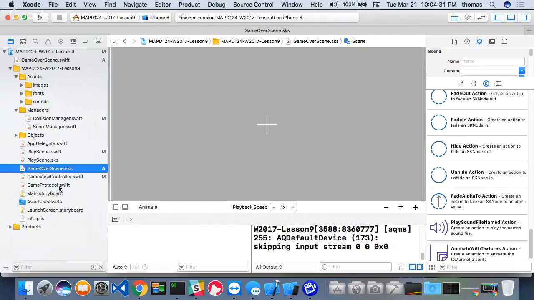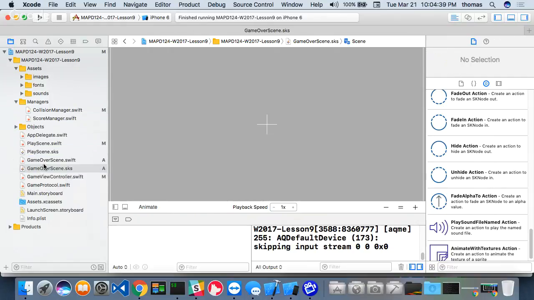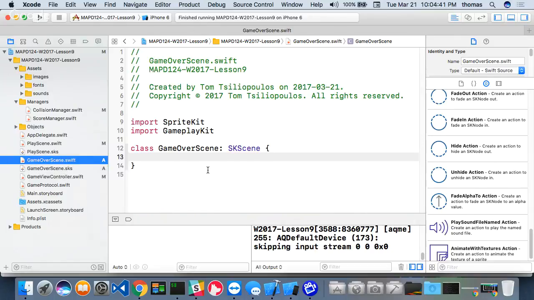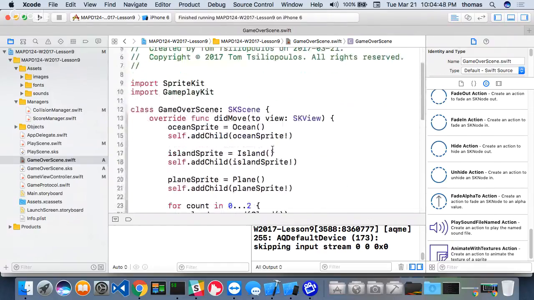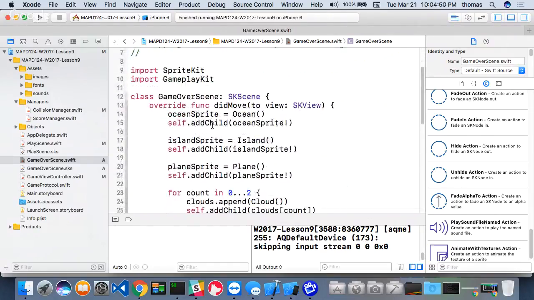where did I put it? Where is it? At the top. There it is. Here's my game over scene. I want to paste that in there for a second. And I don't need all this stuff. But, for example, I do want an ocean sprite. I want my ocean to kind of scroll in the background. I definitely want that, right?